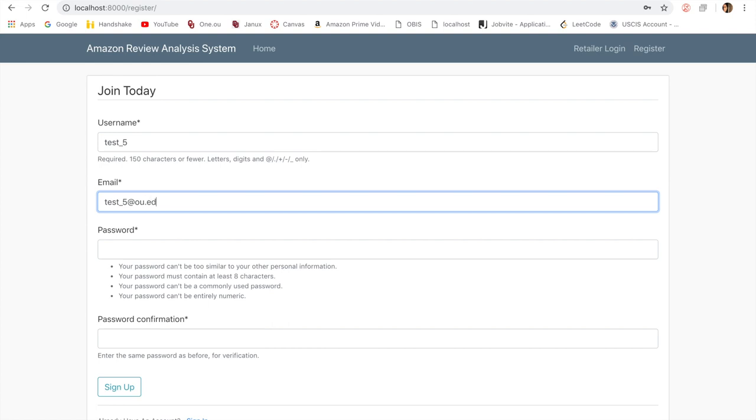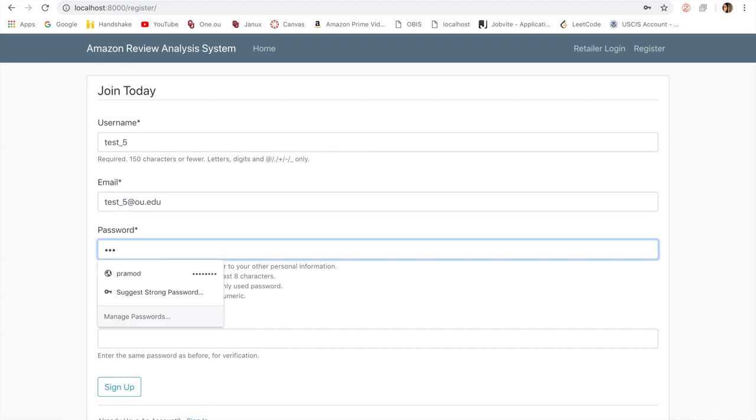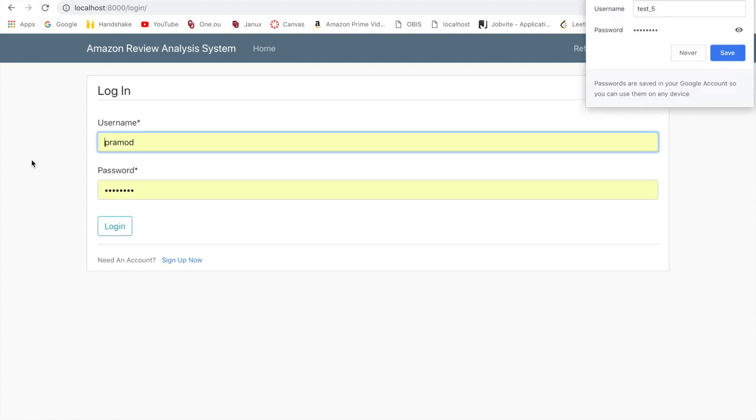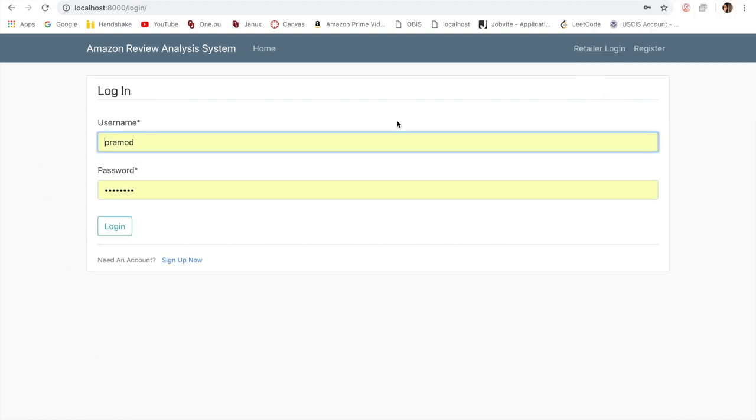I'll provide his email ID as test_5@ou.edu, and I'm going to provide some password for this retailer. So when the retailer clicks on sign up, his account will be created. So at this time, we have created an account for the retailer on the name test_5, and we have also submitted two reviews.